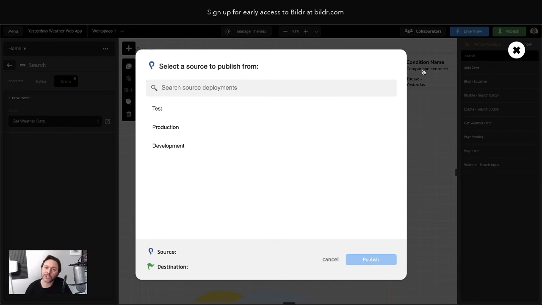So I hit publish, and it's going to say, what source do I want to publish from? That's the first step. So you're always in development. Like 99% of the time, you're publishing from development into something. So I go development, and I'm going to skip test for this. This is a very simple app. I don't have anyone working with me. I don't need a test deployment at all. So I can just ignore this. I would just publish right from development into production.